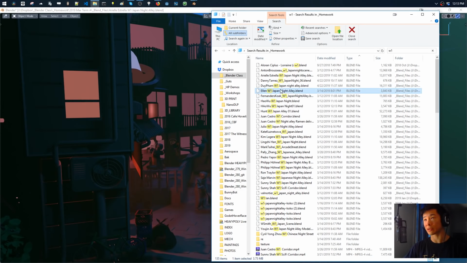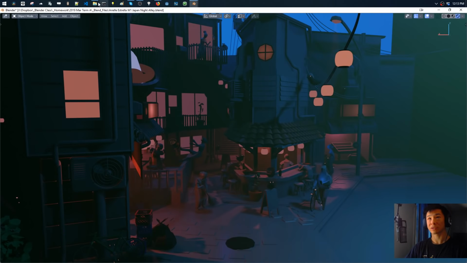Do I need a specific graphics card to use Eevee? You need a gaming card. So if your computer can play video games, then you can do Eevee. I'm talking like a GTX 1060, probably minimum. I'm using a GTX 1070 here, so that's going to be pretty nice, or anything better than that is great.